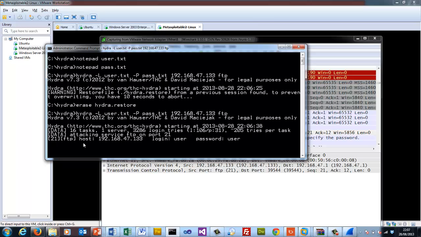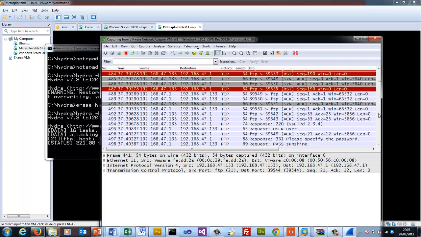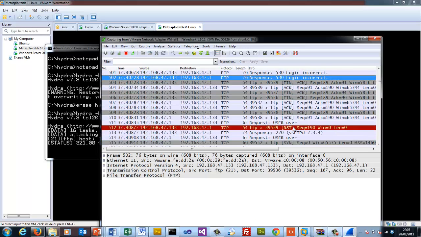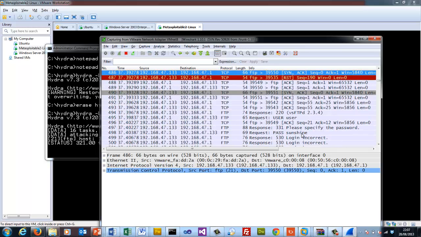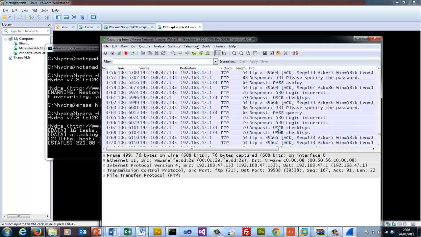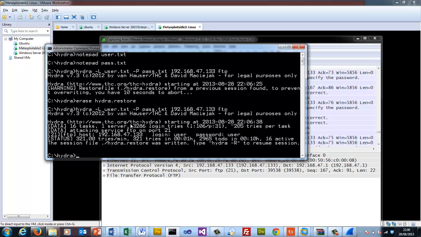So you can see here that it's managed to find that the user is user, and the password of user is one thing that we can use for our scan. Okay, so you can see it's continually trying and so on. So obviously it could stop when it gets to user and user.